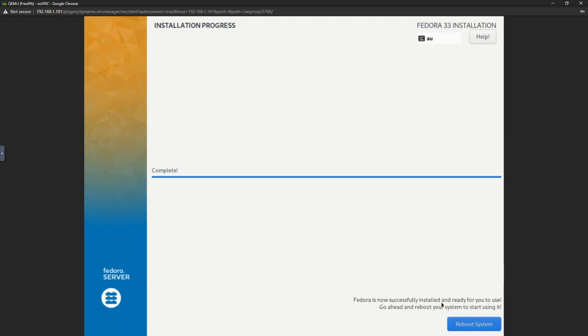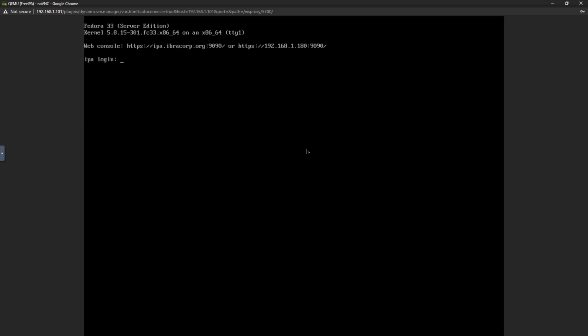Okay, so we finished the install. Now we'll reboot. So our server started up. It's all installed and ready, and we're good to go on installing FreeIPA. What I'll do is use PuTTY to continue this so that we can have a better interface to copy and paste text, for example. So I'll close the VNC.